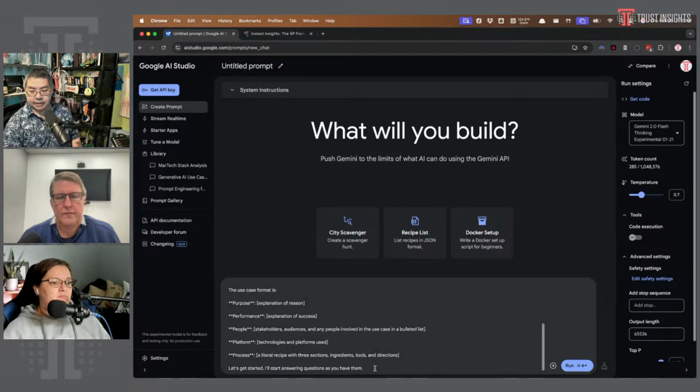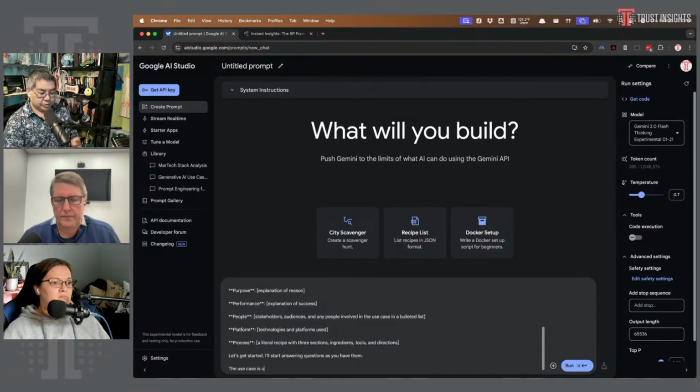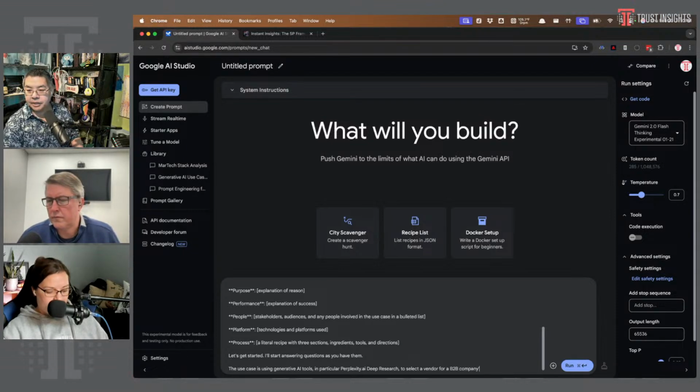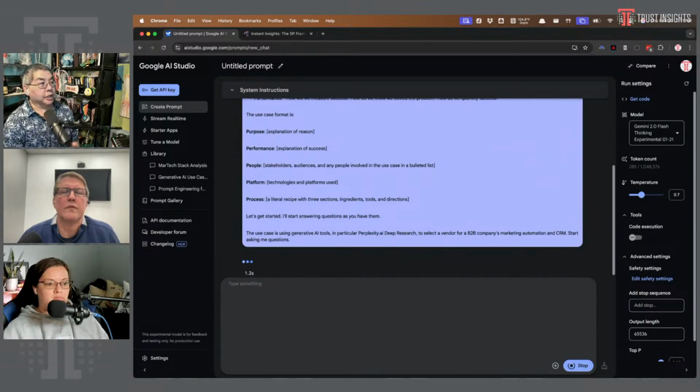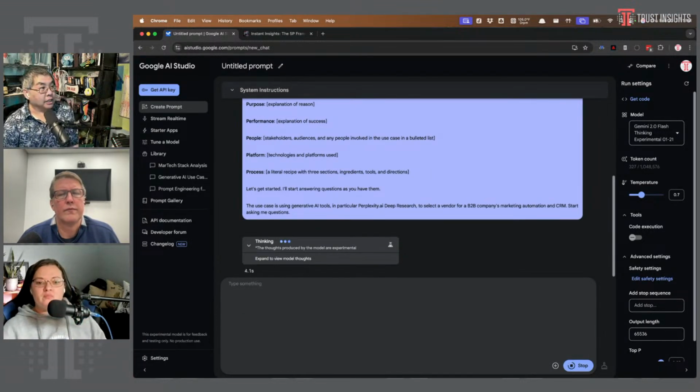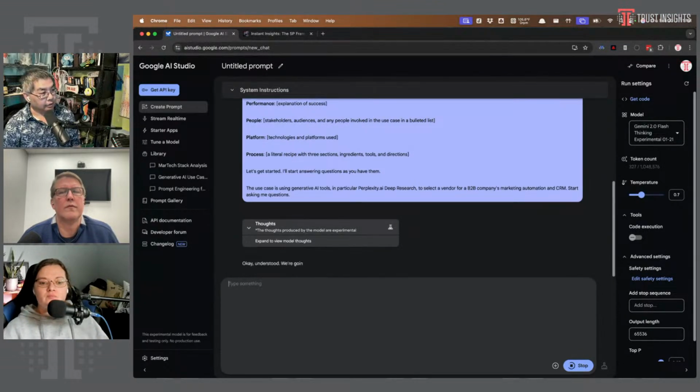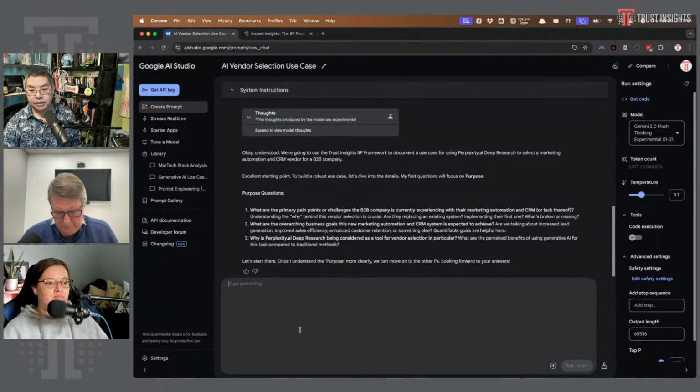And now I'm going to say the use case is using generative AI tools, in particular perplexity.ai deep research, to select a vendor for a B2B company's marketing automation and CRM. Start asking me questions. And so this is taking that use case, which is pretty clear, which is what we want to do, and saying, well, okay, let's dig into this more.